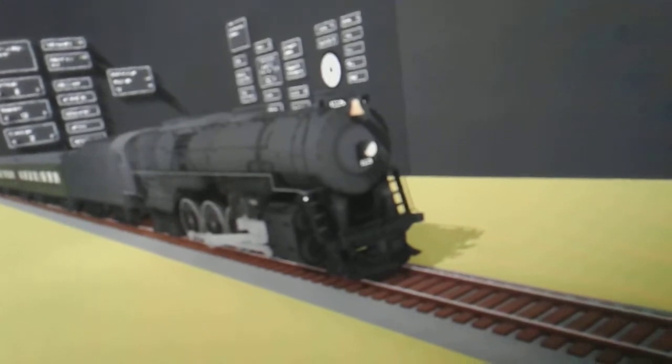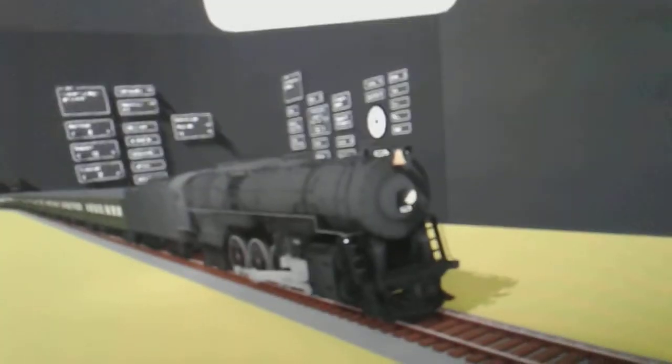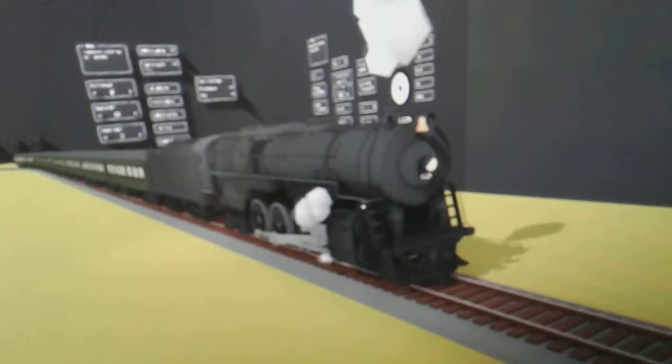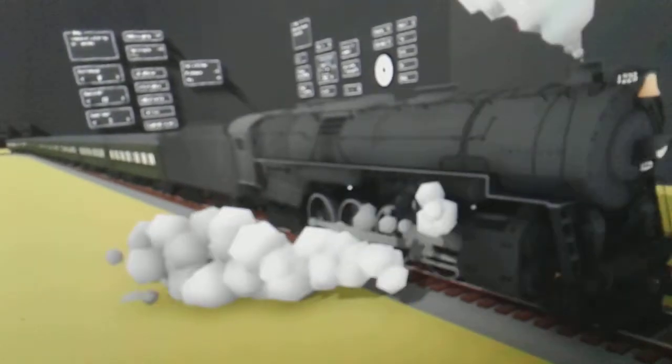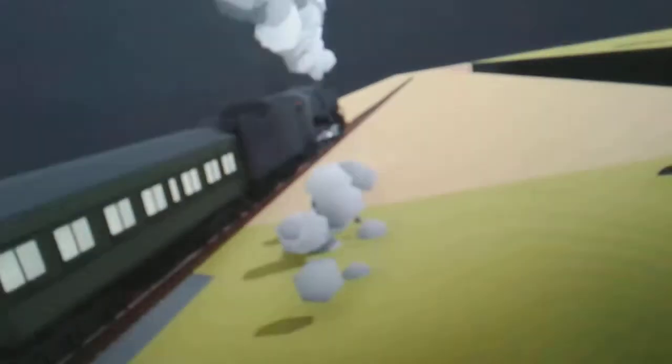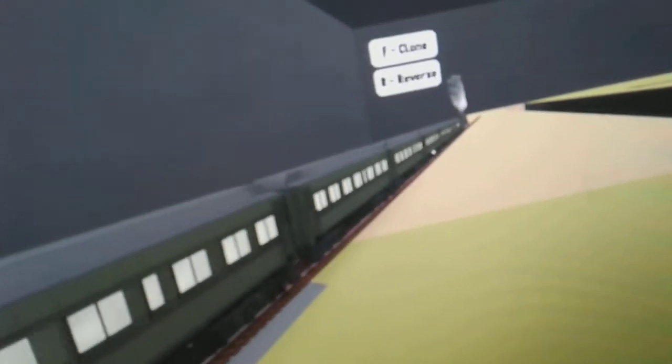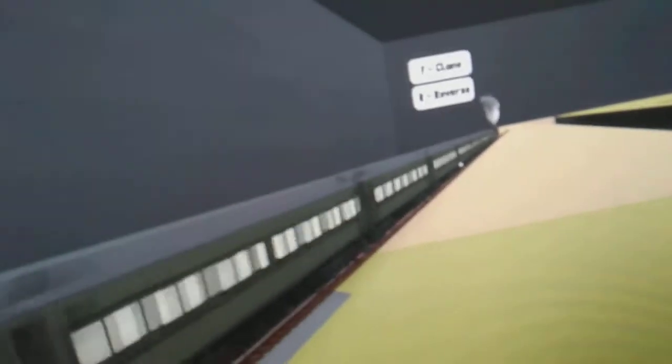So let's just jump straight into this. Okay. 1, 2, 3, 4. 5. There we go. It's going very fast now. This is good. This is great. So let's just see how this goes.